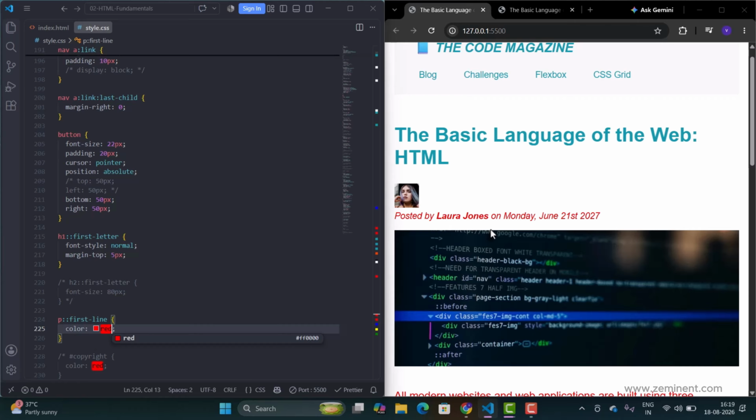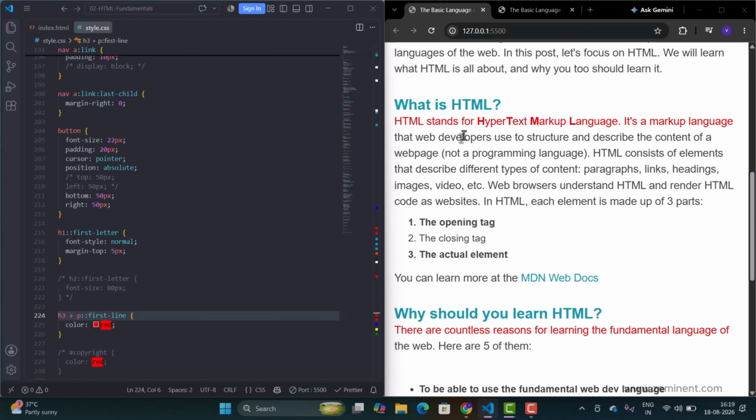And we can also select two selectors. That is nothing but if I want the h3 plus the paragraph. After h3, it selects only the first line of that paragraph and it becomes red. The remaining text will all become normal.